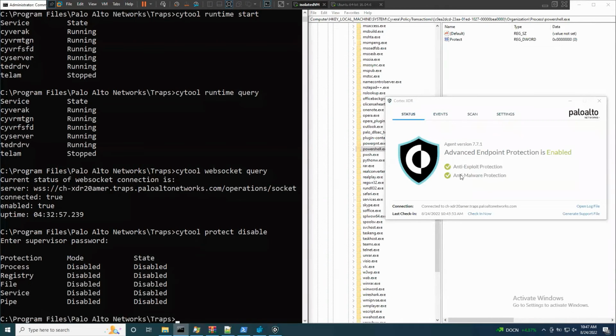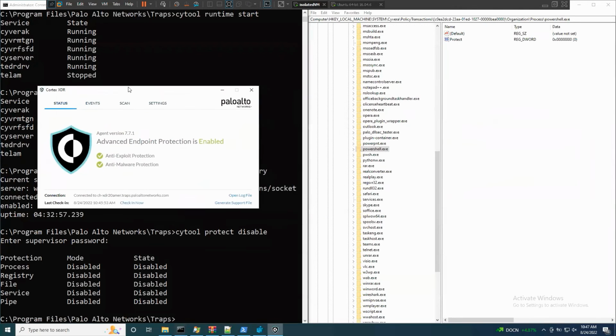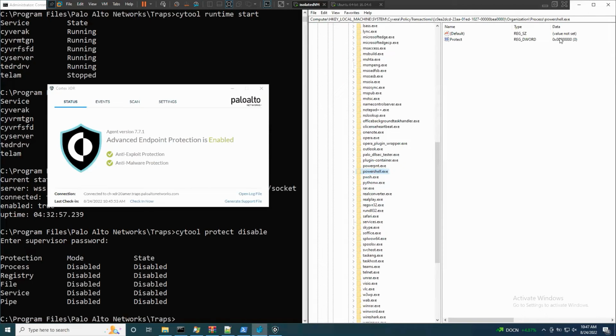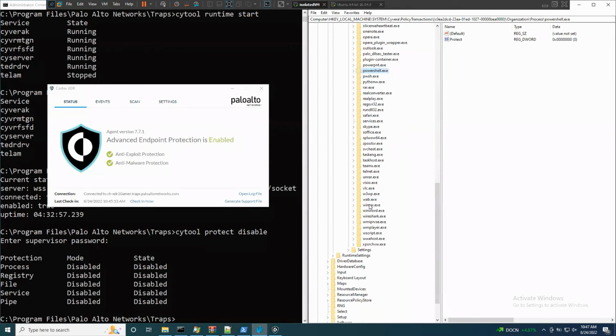Now, before we go on, some of the things that you have to watch out for, apart from the communications that we talked about here, is that after the policy and first check in, you can see this agent is now enabled and running. But if you look at the background, we have registry settings for XDR components, and you can see that PowerShell in here is showing protect disabled, which is 00. Likewise, if you go to WinRAR now, you see protect is 00.